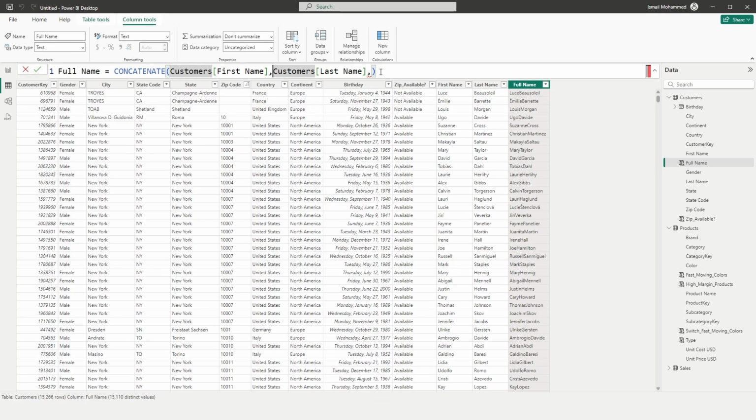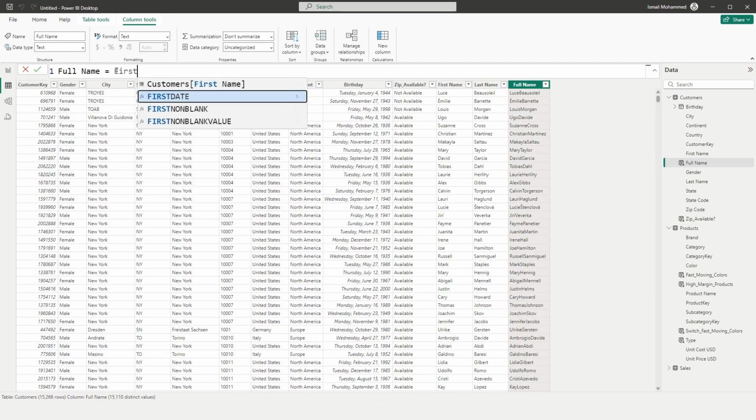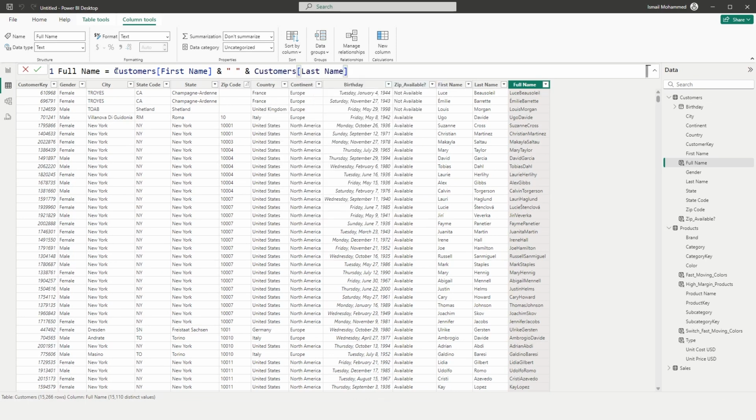So to add a space or to concatenate multiple fields, instead of using the concatenate function, which is less preferred, you can simply refer to the column, in this case the first name, type in ampersand, open double quotes, give it a space, close the quotes, type in ampersand again, and then type in the last name. Now you can click on confirm, and you can see that we now have concatenated first name, last name, and also added a space as well.